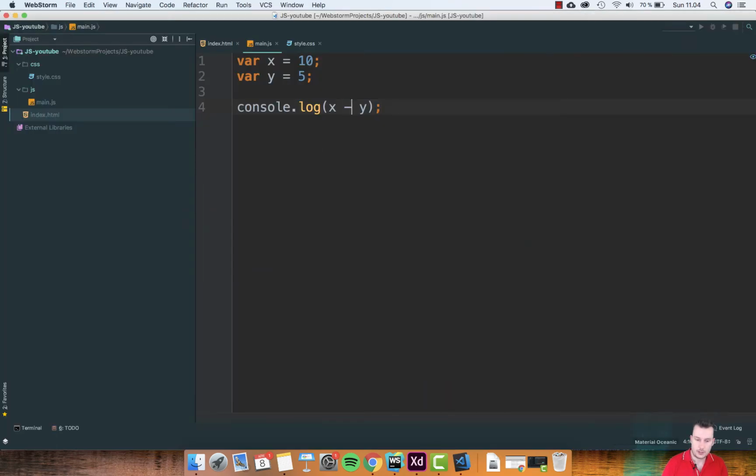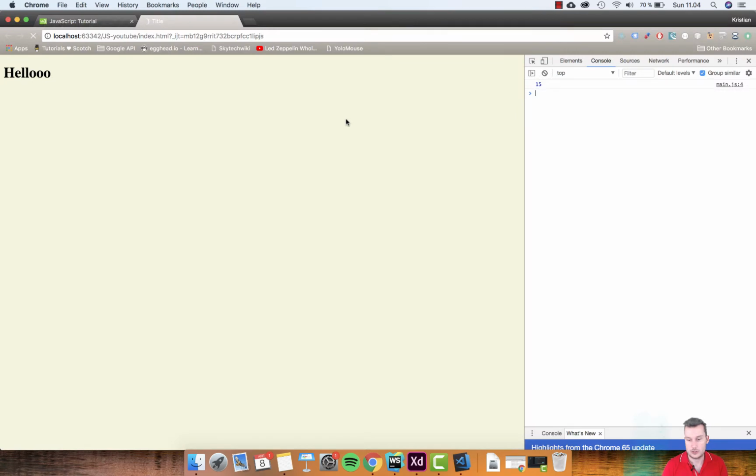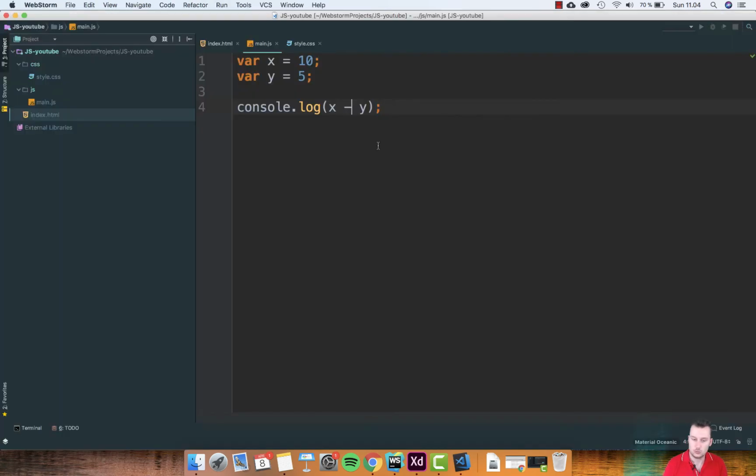That's one of the operators. Another one is minus, which would lead to 5. We can also do a divide, so 10 divided by 5 should be 2. And we can do a multiply, there we go, which should equal 50, and so on and so on. So these are operators we can use to calculate things for us.